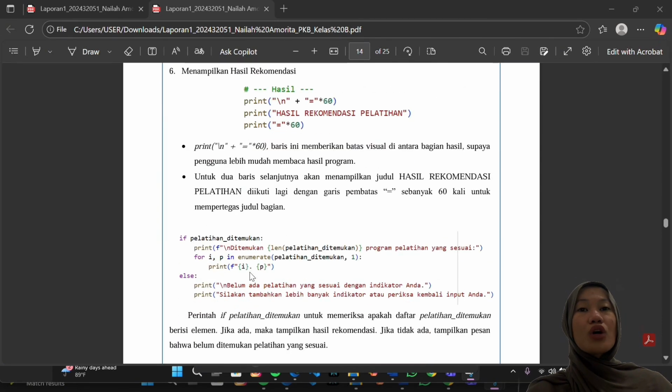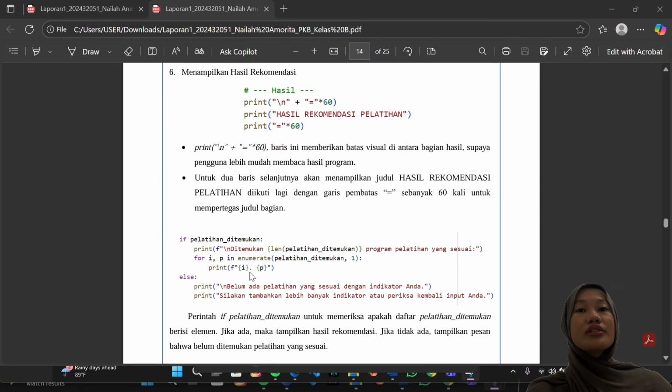The next step is showing the result. After the checking process, the program displays the results. If there are matching trainings, they will appear as recommendations, and if not, the program will tell the user that no suitable training is found.